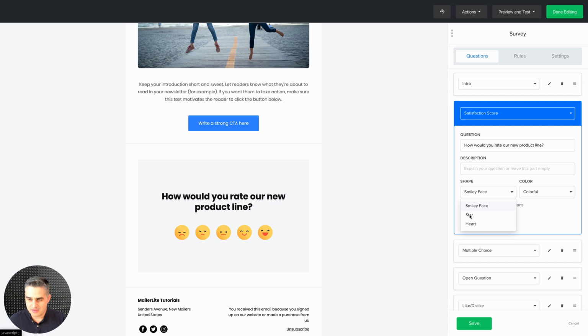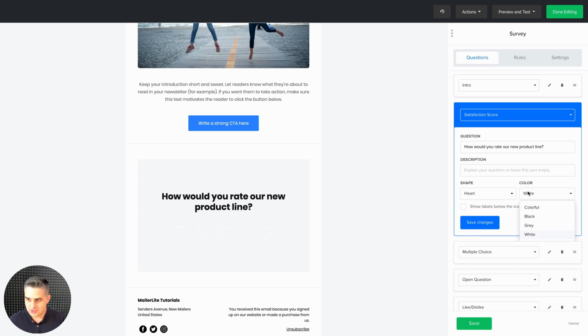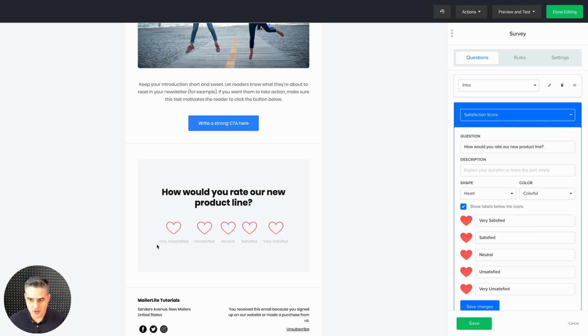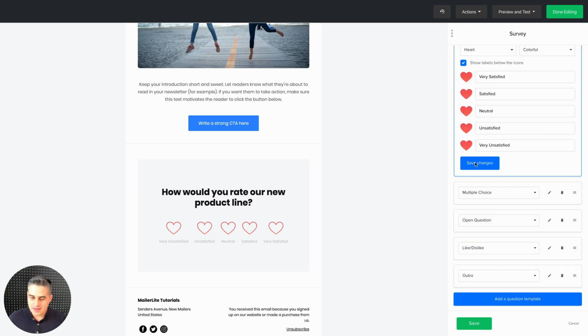So instead of a smiley face, you can have a star, or you can have a heart. Change the colors to black or gray or white. You can't really see this white on the gray background, so let's just go back to color. And you can also show the labels below the icons and change the names of these labels. You can change them to whatever you want. Okay, so that's that. Here on the left, you have very unsatisfied and then very satisfied to the extreme right.